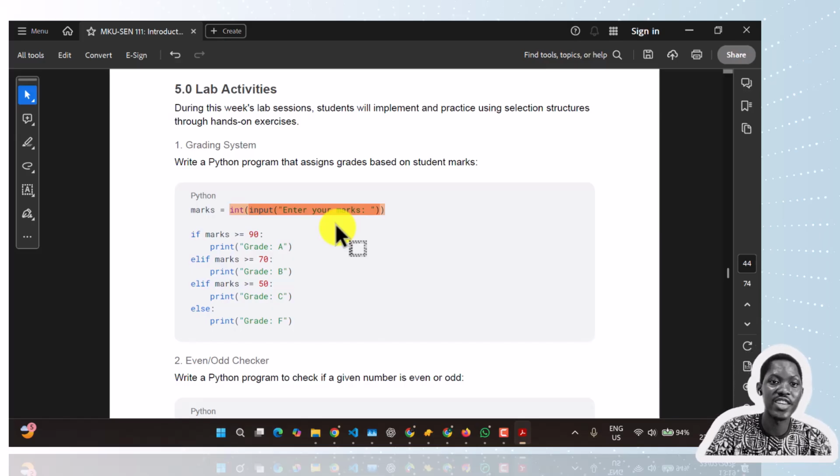If the string is what we need, like let's say we're asking them for their first name, their last name, their middle name, and all of that, those are strings normally. We don't need to convert them. We use them as we get them. But in this case, we need it to be an integer. So that's why we are converting it to integer, right?